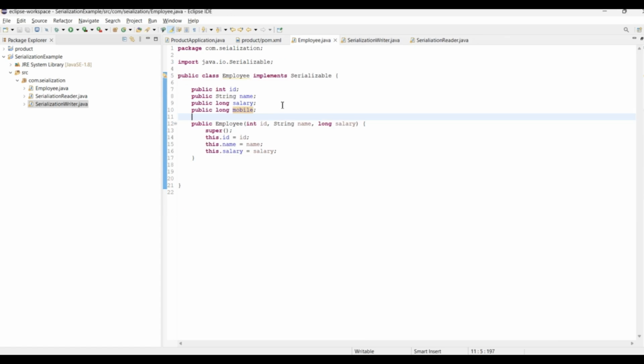So the interviewer can ask you, if I don't initialize any variable, what will it print for that variable? So it will fetch the default value of that variable. Like for long and int, the default value is 0. For a string, the default value is null. So if we didn't provide any value to our object properties, it will print the default value.